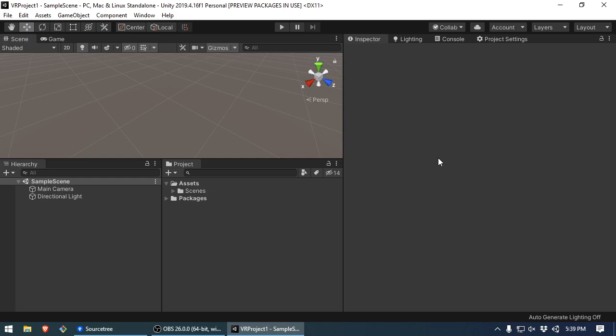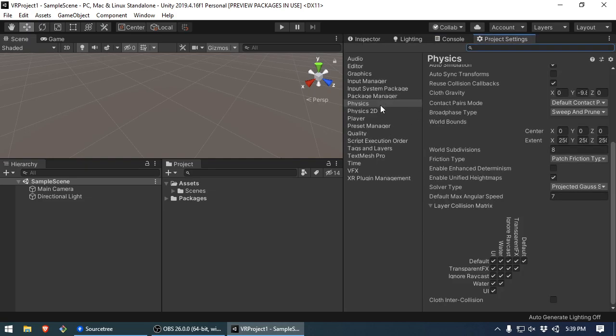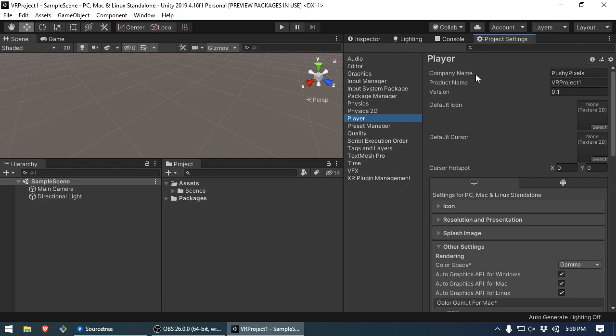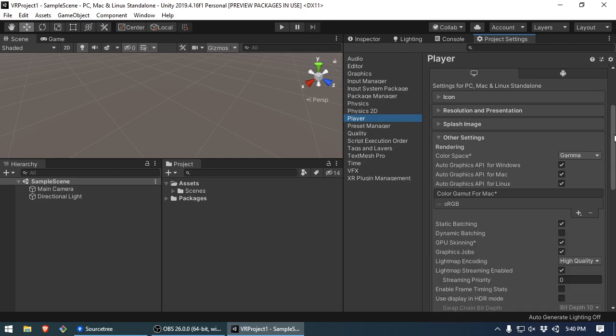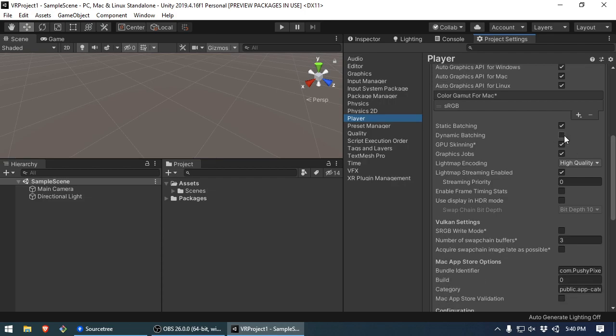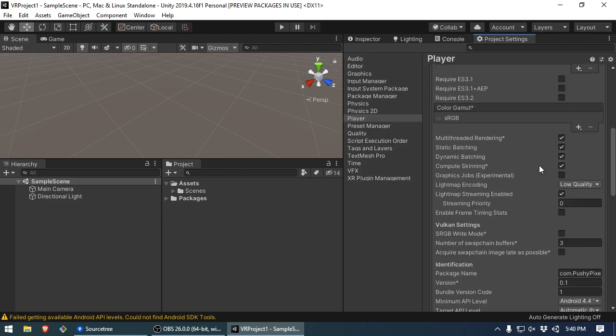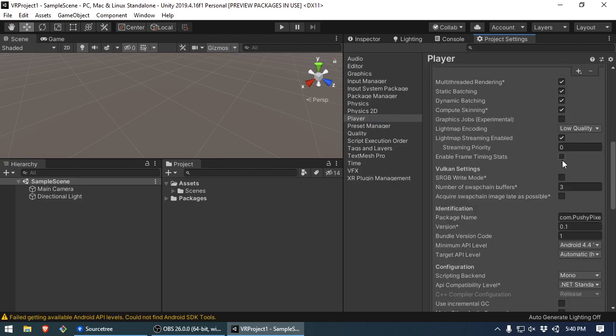So first, I do want to show what we did on the previous episode. See, not the previous episode, but the setup. This is probably more helpful, honestly, than just watching me do it. But basically, we went into the player settings, we set up pushy pixels, VRProject1, just the basics. We also went in here, I didn't turn on dynamic batching. Well, let's turn on dynamic batching. That's funny. I thought I had done that.